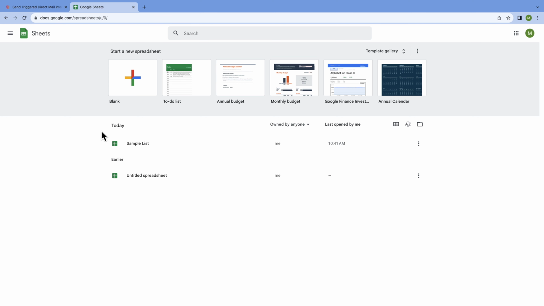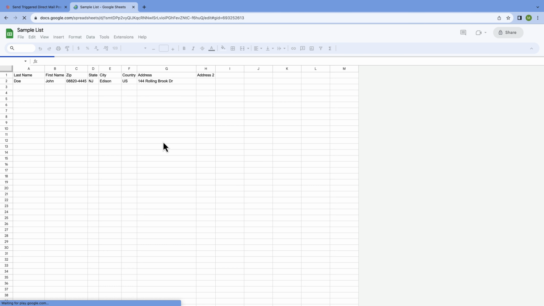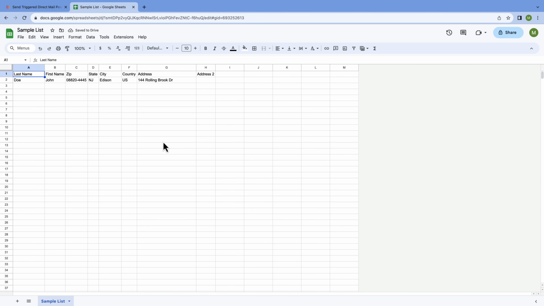As you can see, I have a sample list here. You'll want to have your main list with your list of customers and customer data, including their address and name, all available to you before we start. And so you can see here, my list has John Doe and then a New Jersey address, and including the headers that correspond with these different values.